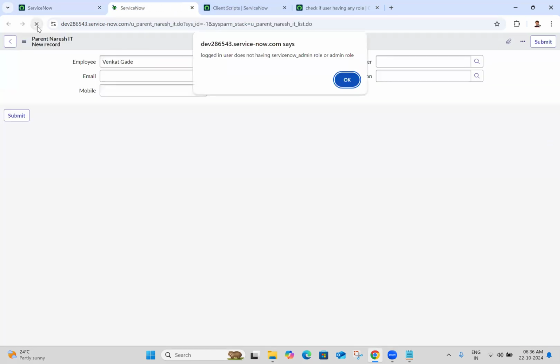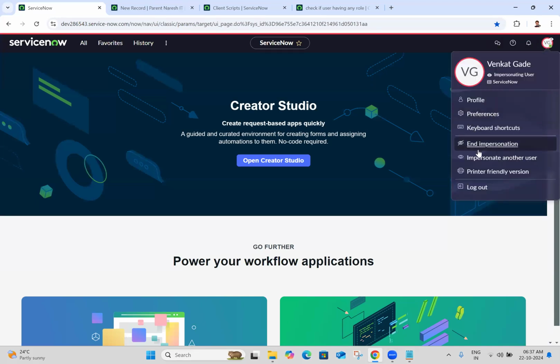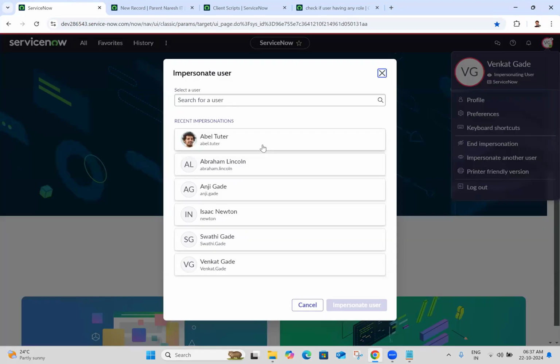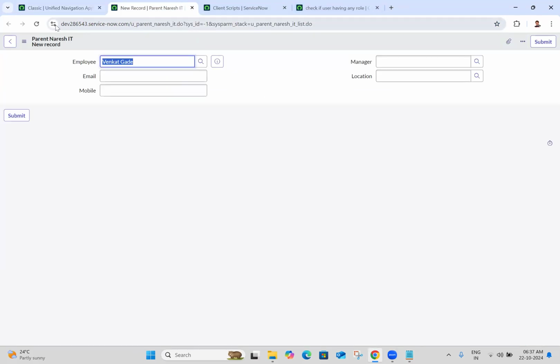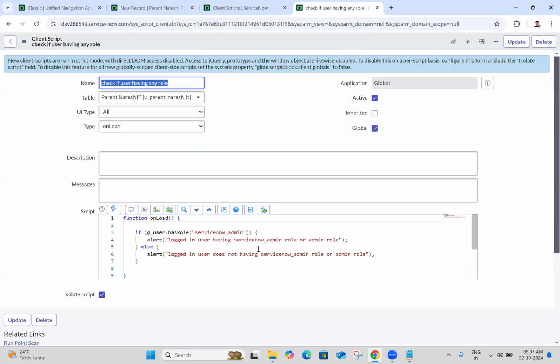It has to display the false statement: logged in user does not have the ServiceNow admin role or admin role. If I impersonate an end user, it will show the positive statement. You can say end user having the ServiceNow underscore admin role or admin role. It will show like that. Logged in user having ServiceNow admin role. This is one example.